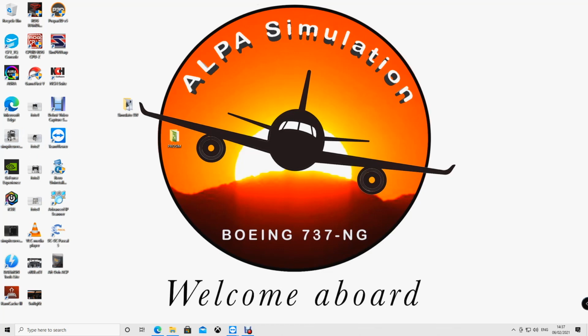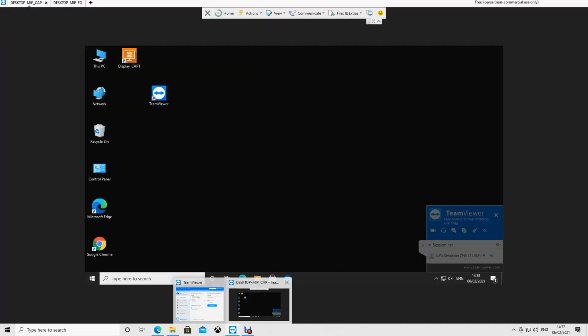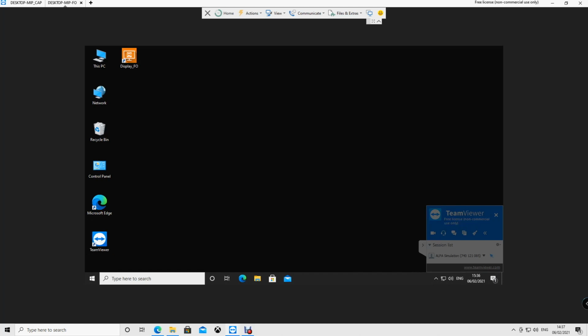Now, once you connect, you can see the screen of computer number 1, which I called MIP Captain. You can also see computer number 2, which I called MIP First Officer. And for each of them, you can see screen number 1.